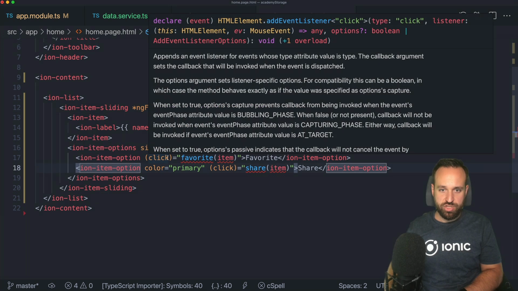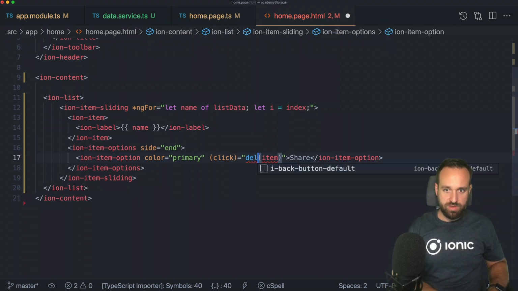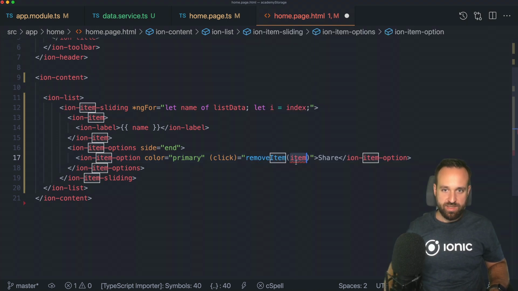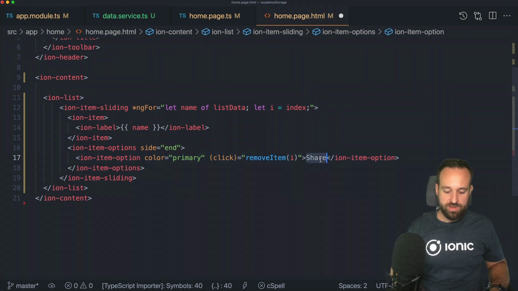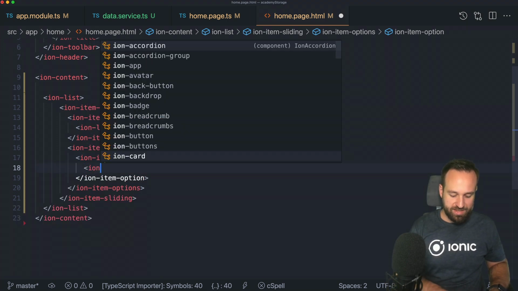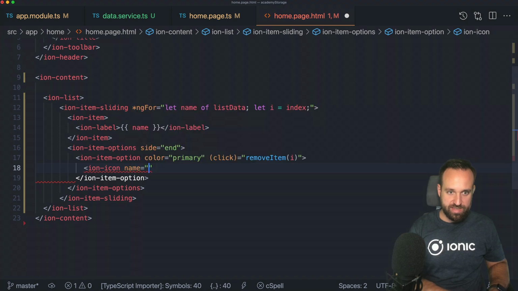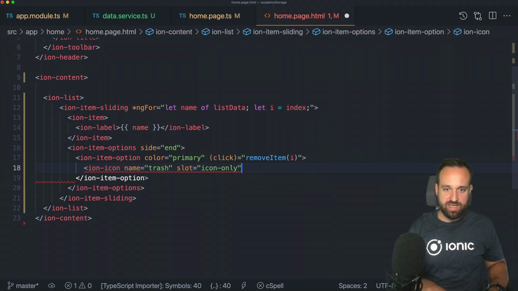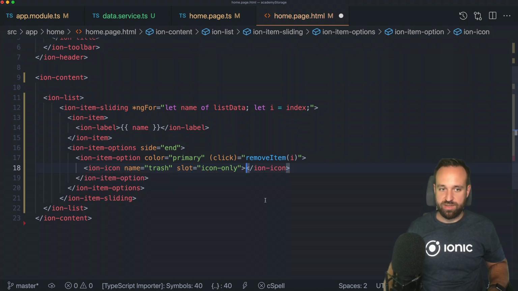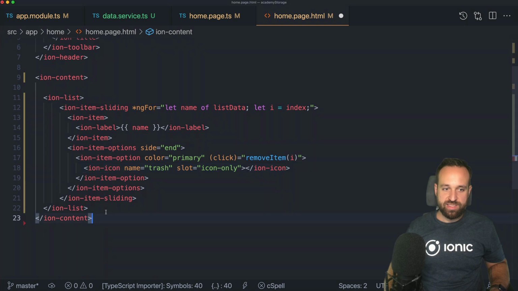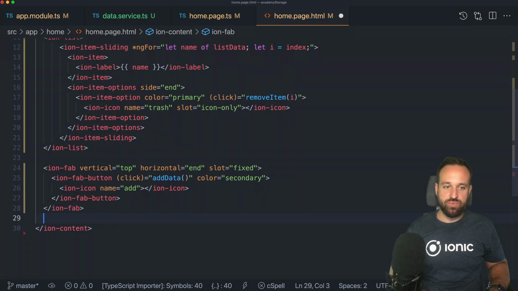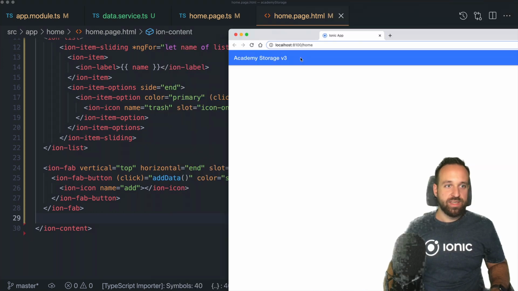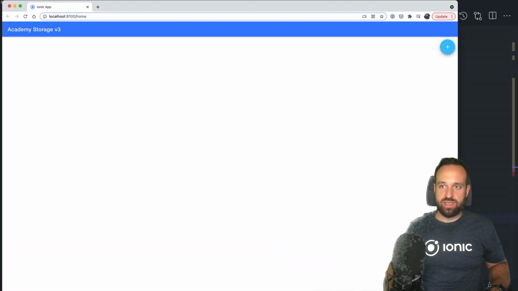ion-item-option, click, remove, what's it called? Remove item, and then we just pass in our index. And I don't like a text in here, so I will go with an ion-icon name trash, slot icon-only. Makes the icon a bit bigger if you're using icon-only. Then to finally add some data, let's quickly add a snippet for a fab button to the end, which we'll just call add data.